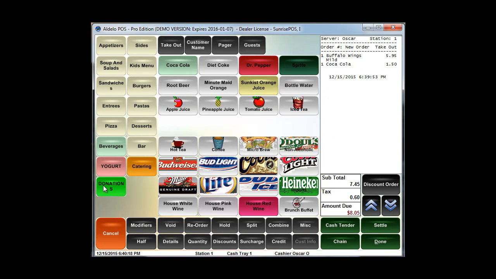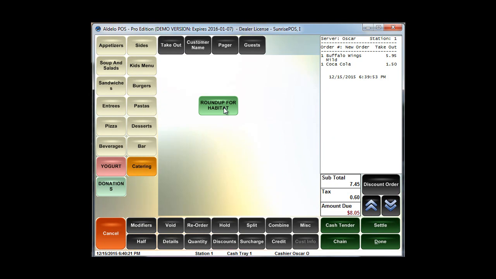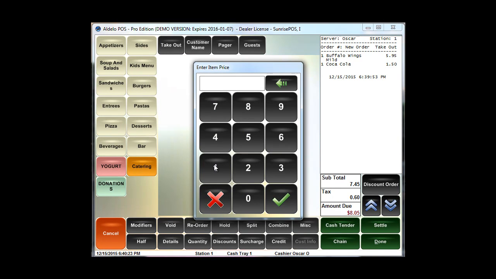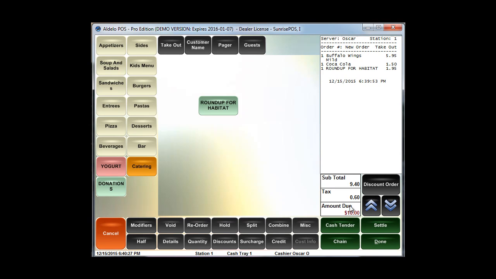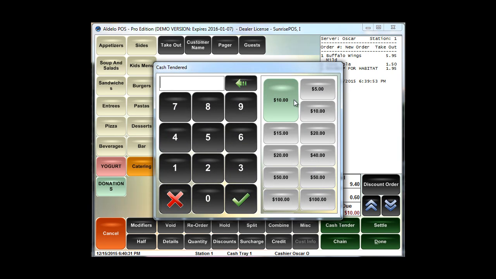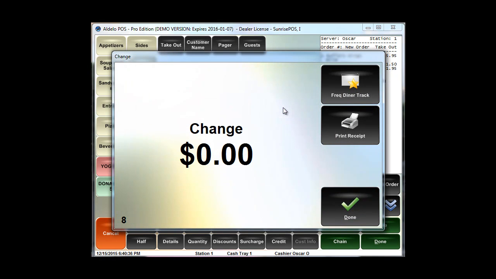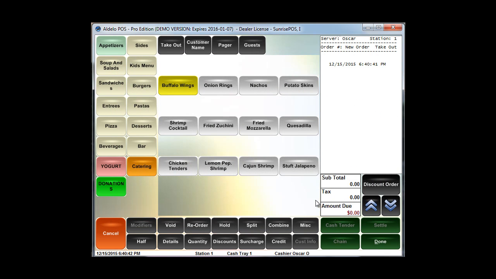And so what you'll do is you click on your donations button, and we've got our roundup button here, and we're going to put in our $1.95 and click on OK. So that just makes it an even $10, and they're paying with cash. We click on the cash tender, and of course Aldelo has the quick tender buttons here. We'll click on $10, and we can print the customer a receipt if they want a copy, or if not, you click on done. So that is how you set up your different donations, and you can call this charity whatever you want to call it, it's up to you.